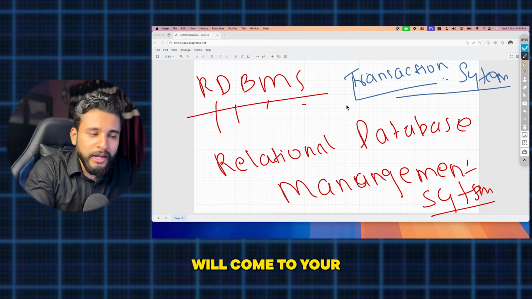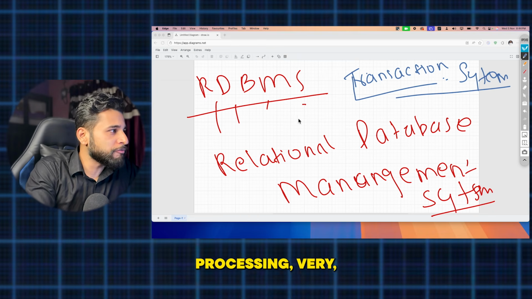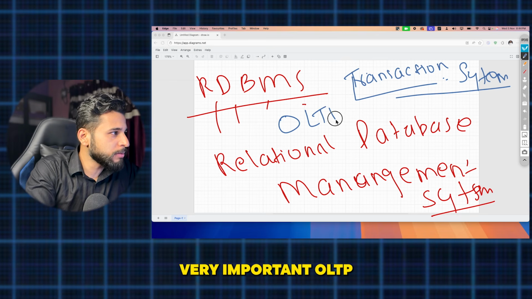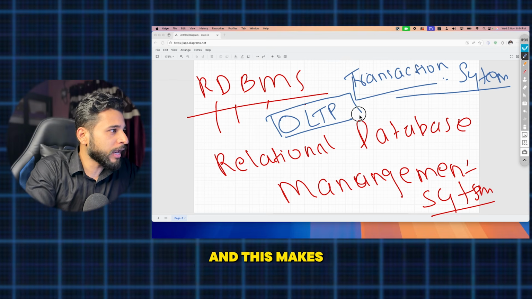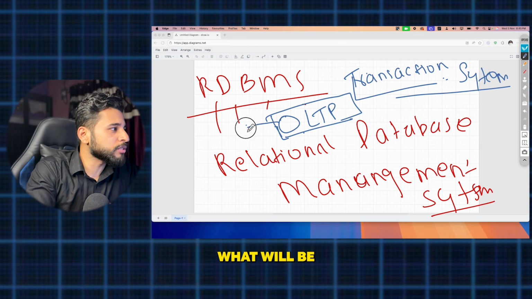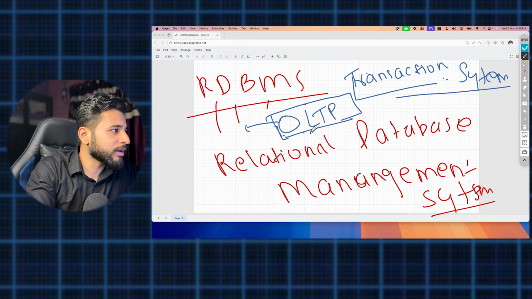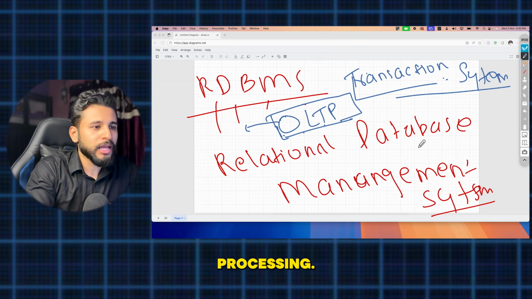And one more term will come up, that is OLTP, online transactional processing. Very, very important. This term makes the major difference, and it decides what the use case will be and what kind of systems you will be using. That is online transactional processing. That is the main thing.